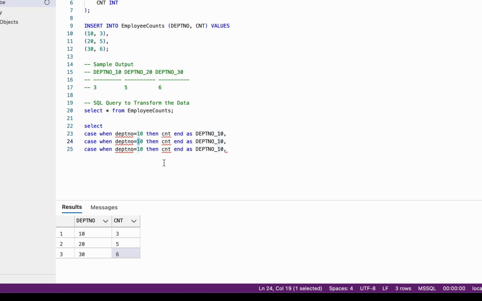and the second will be for department 20 and the third will be for department 30, and the names will be 20 and 30, and we want this from our employee counts table. Now let's run this query and see the result. Now you can see we have one more output, and we are getting this from the above table. Now let's try to understand why we are getting these 3 rows.